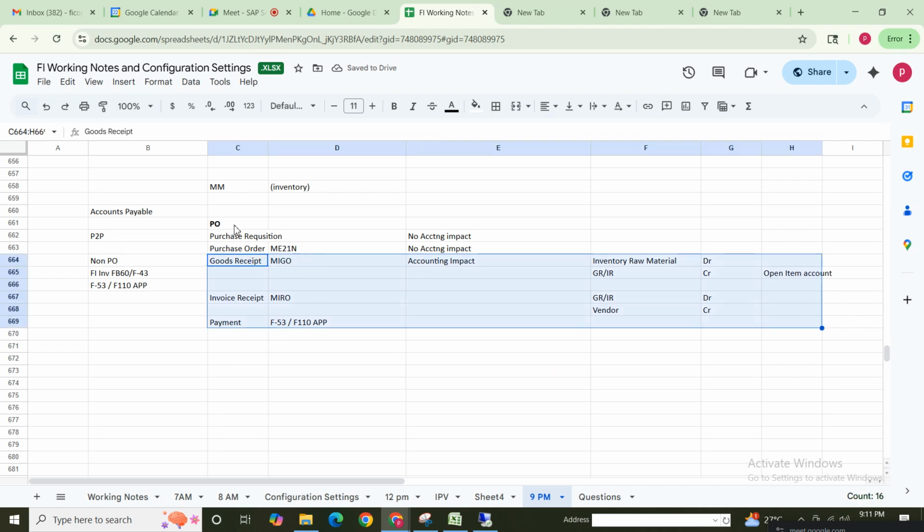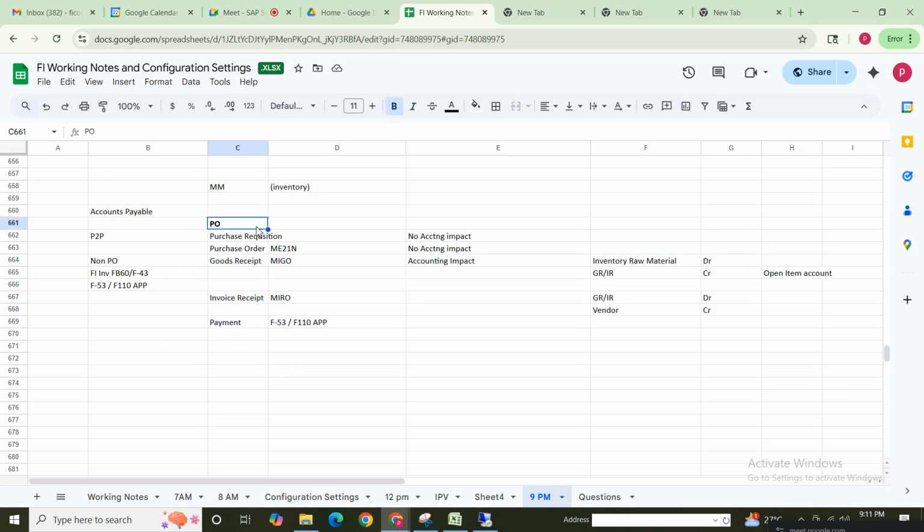Okay, this is the process for the purchase order. Whenever you purchase, if you are following the P2P process, this will come into the picture: purchase requisition, purchase order, goods receipt, invoice receipt, and payment. Any questions, at least from this perspective?